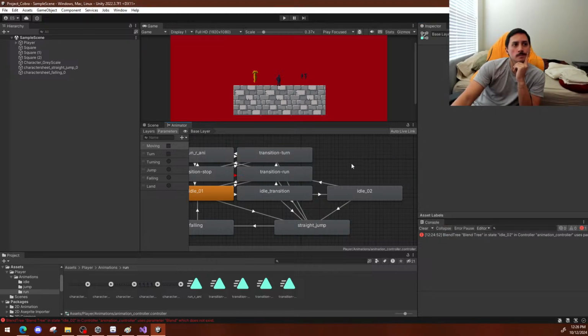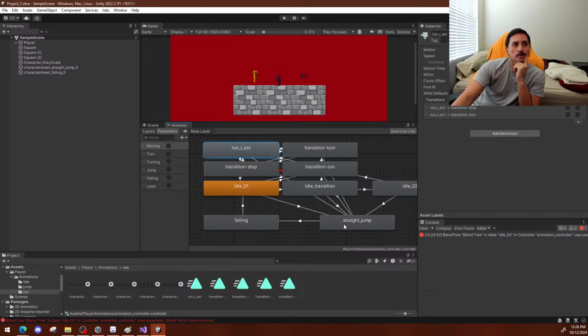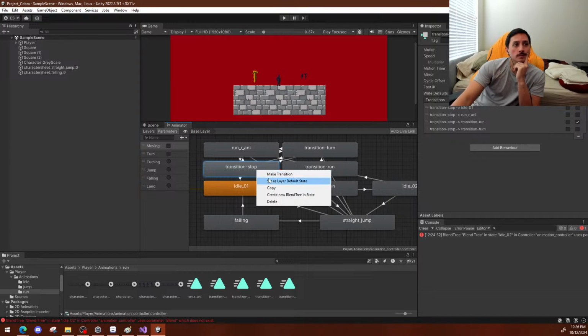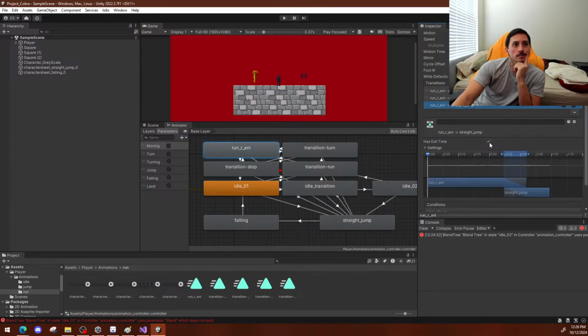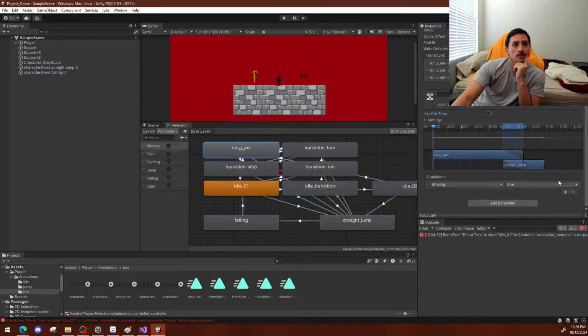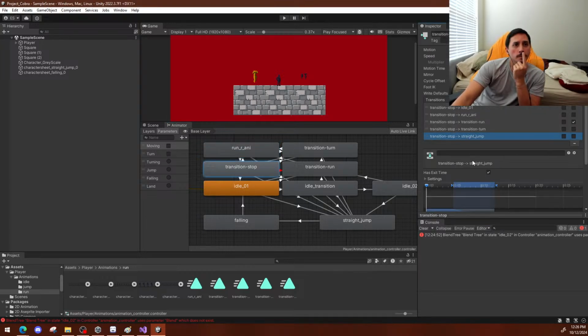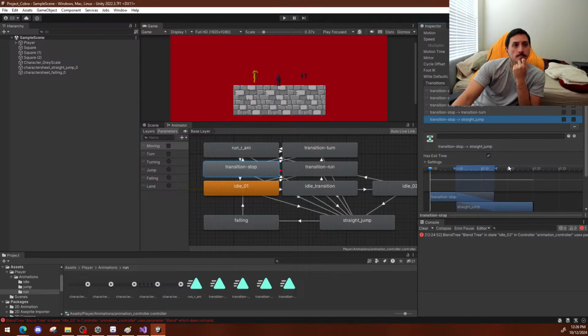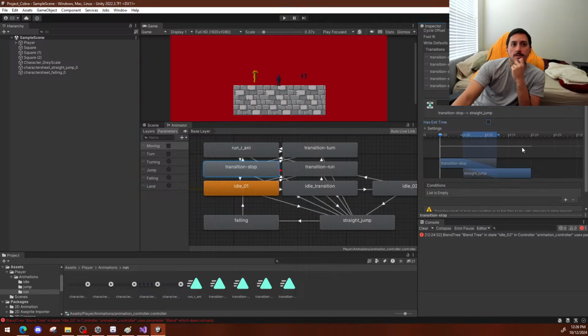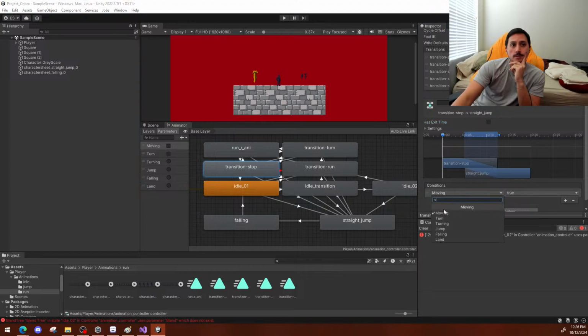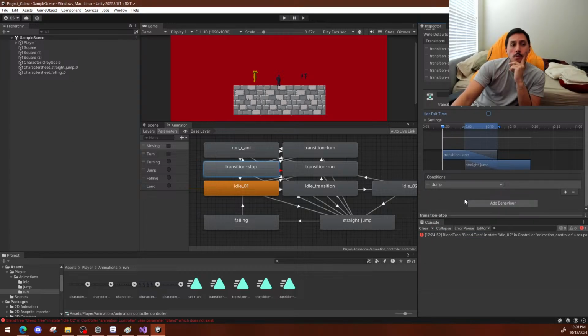There. It's all those. Make transition. And screw this. Make transition. Already got that one. Straight jump. Exit time no. Condition is jump. You too. Straight jump. Oh man, this makes me dread doing the left to right because I feel like I'm just gonna struggle really hard with that.